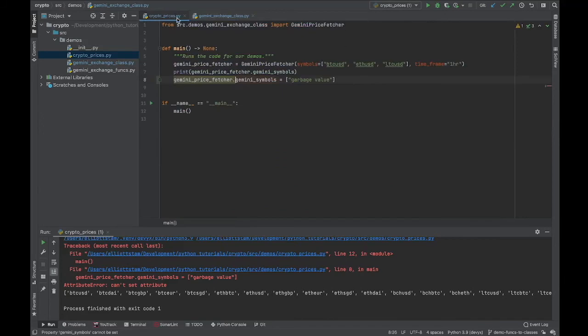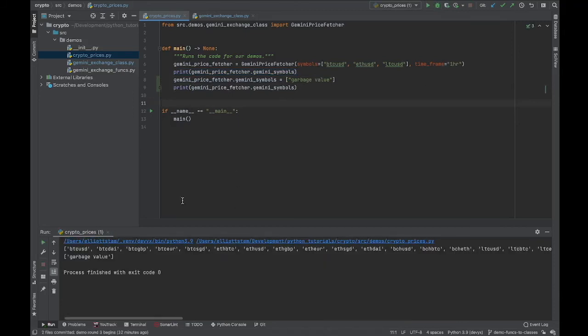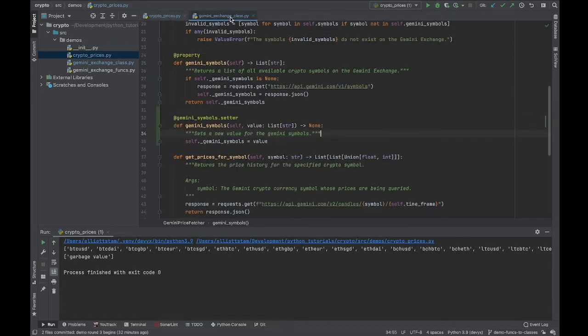So now if we come back out here, we should see this exception go away. And instead we're going to end up with a garbage value. And let's go ahead and print out whatever that value is. And when we run this, we're going to see, all right, our property now has a setter defined. So it's not complaining when we try to set that value directly.